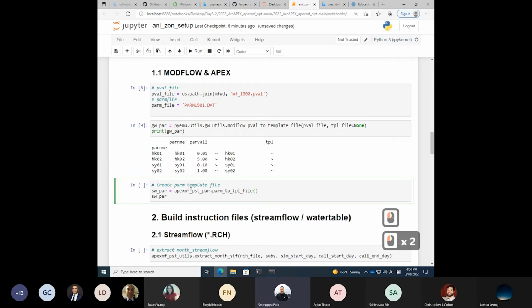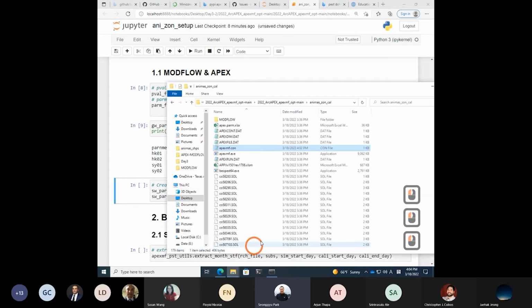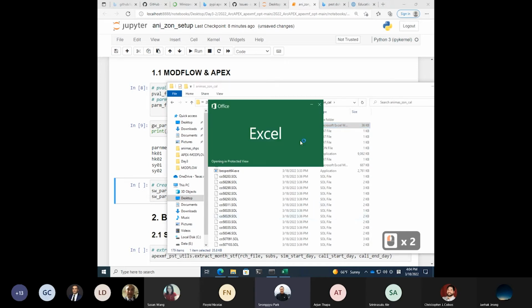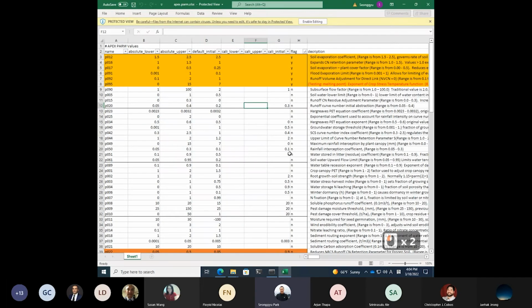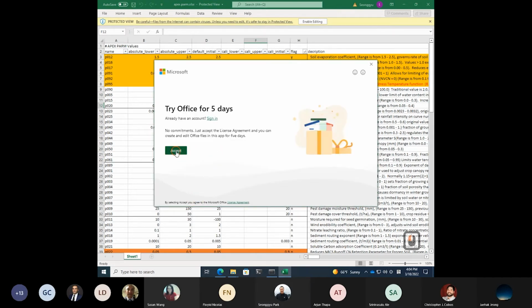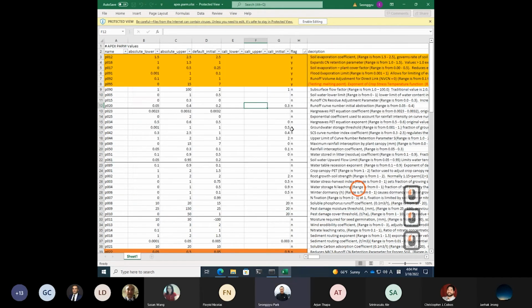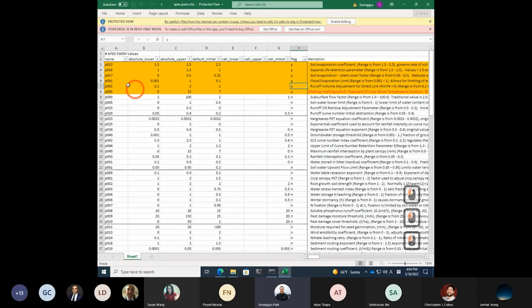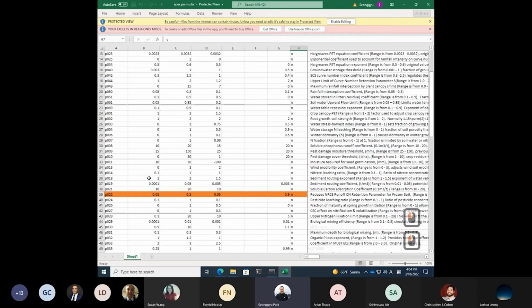And also for the farmdev template file, before we do it, you can open up this Apex parn Excel file. And this is one thing I added. And once you open it up, we have all the information of your farm file data.